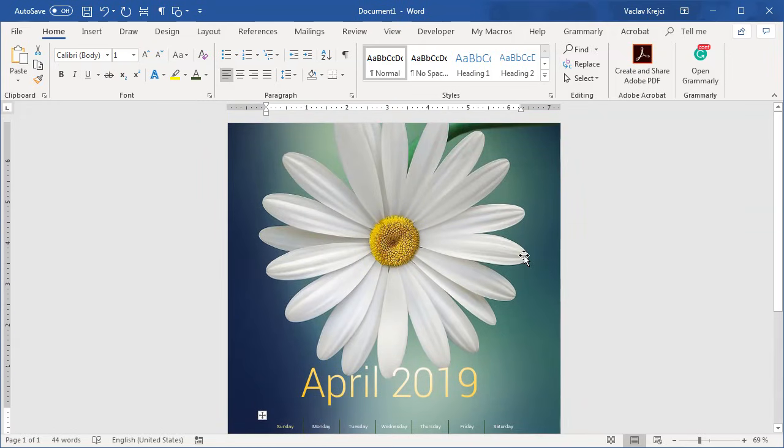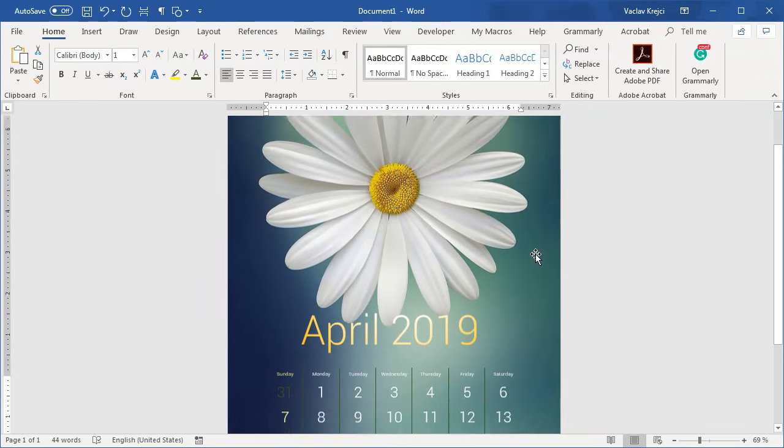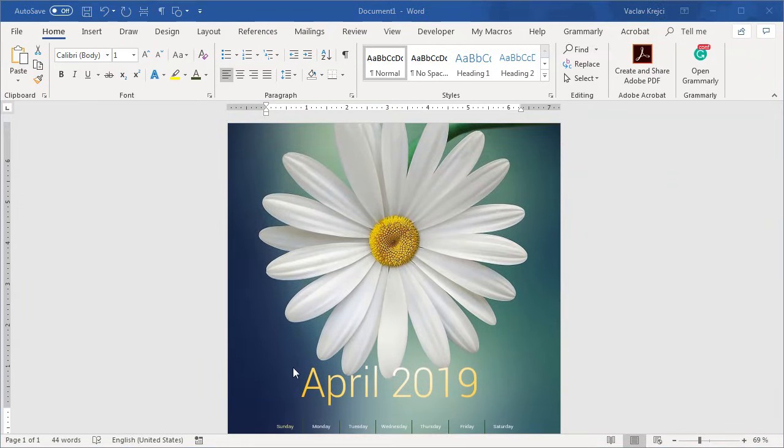Okay, so let's quickly see how we would create the very same looking calendar but in a landscape layout.